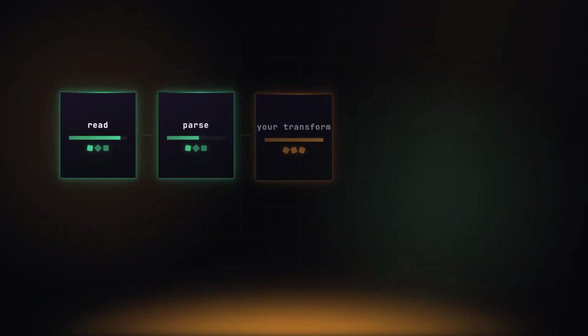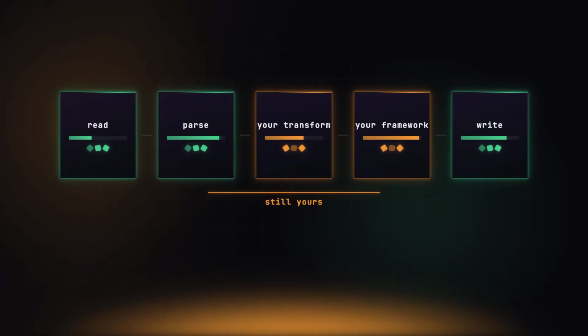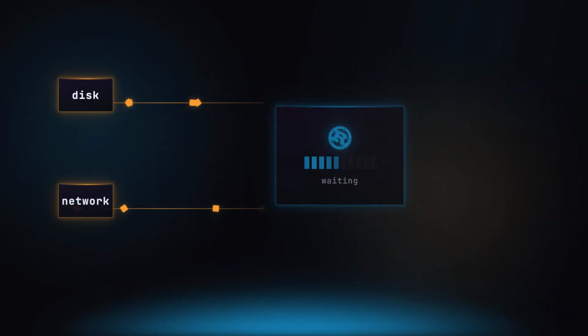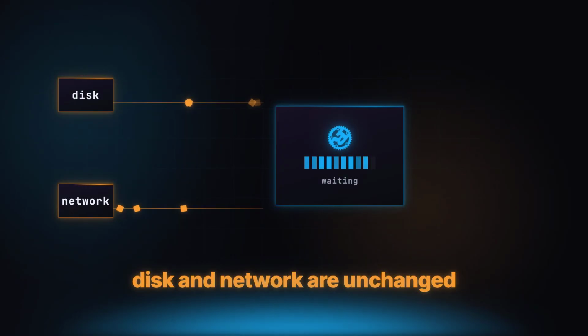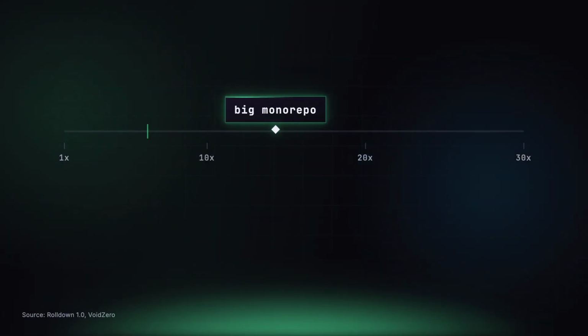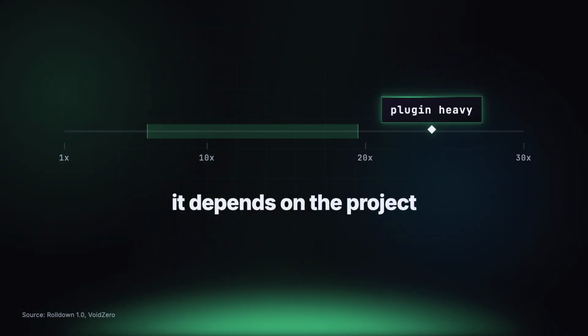But the bundler was never your whole build. Your transforms and your framework compiler still cost what they cost. Disk and network do not care what language your bundler is written in. Fetching and writing take exactly as long, which is why it is a range. Small app, small win. Big graph with a lot of modules, and that is where 30 comes from.